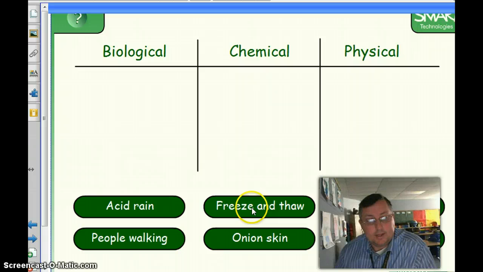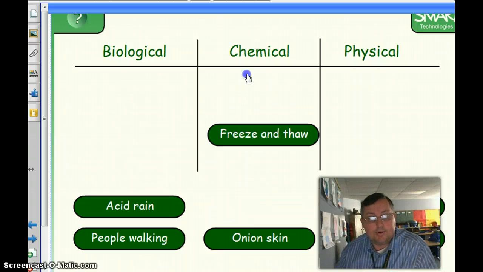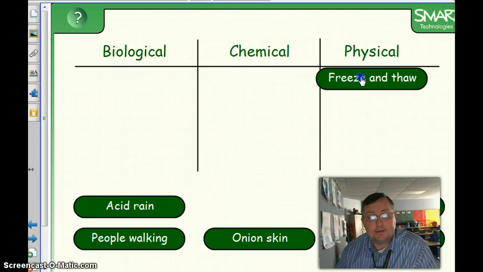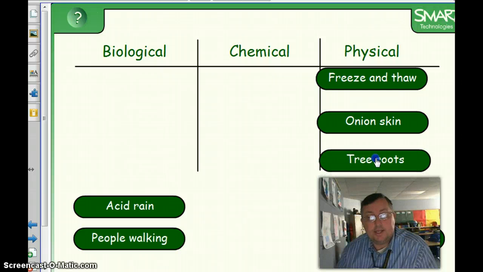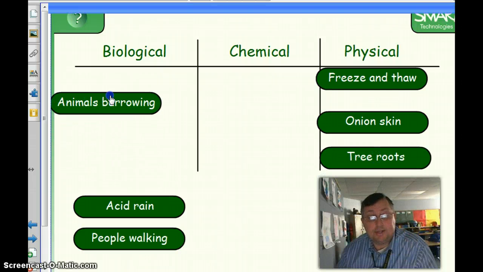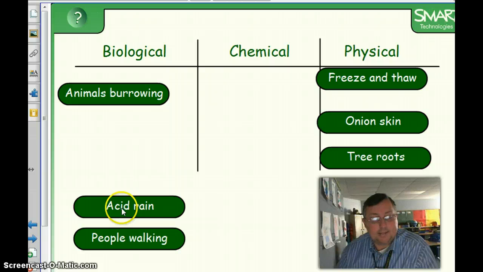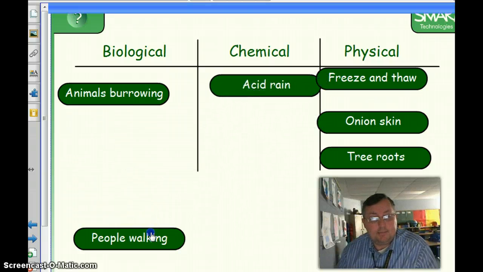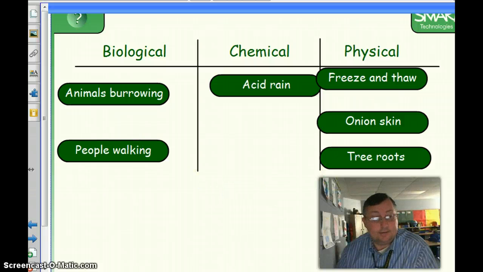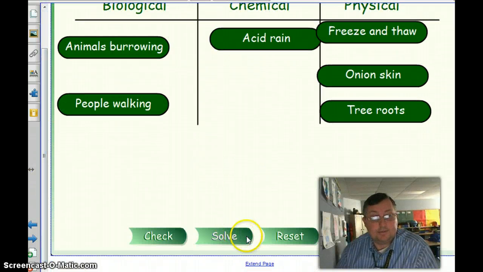Here's an activity. Freeze and thaw. I wonder what that is. Is that a chemical or is that physical? It's probably physical because it happened in nature. Onion, that's physical. Tree roots, that's physical. Animals burrowing, that's biological. Acid rain, chemical. And people walking on it, that is, should we check to see if we're right?